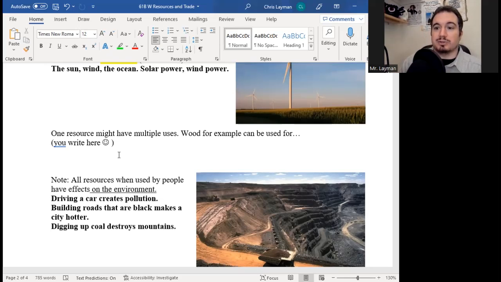I'd like to point out that all resources when used by people have effects on the environment. Driving a car creates pollution. Building roads that are black makes a city hotter because dark colored objects absorb sunlight and light colored objects reflect sunlight. You can try this for yourself by going outside on a hot sunny day in a black t-shirt and then going outside in a white t-shirt and see which one makes you feel cooler. The white t-shirt is going to reflect light energy. The black t-shirt is going to absorb light energy. So if you build roads that are all black in a city, the black roads will absorb all the sunlight and the heat and make the city warmer.